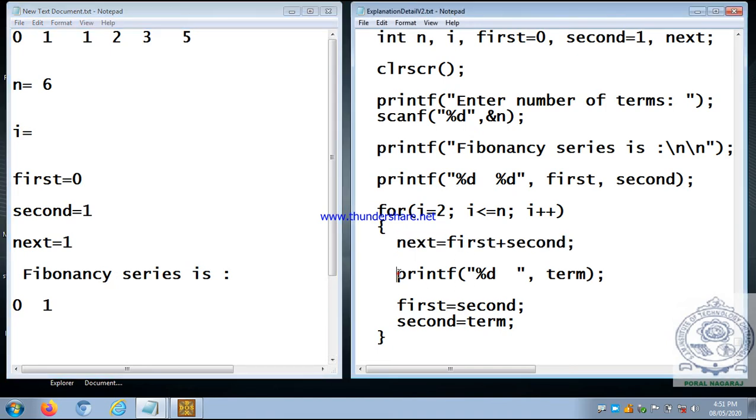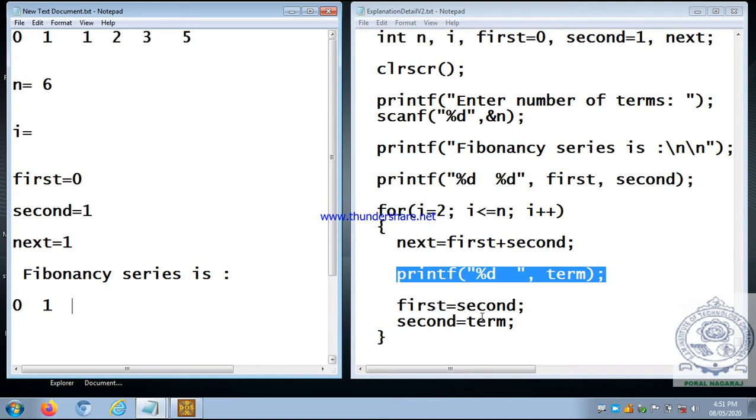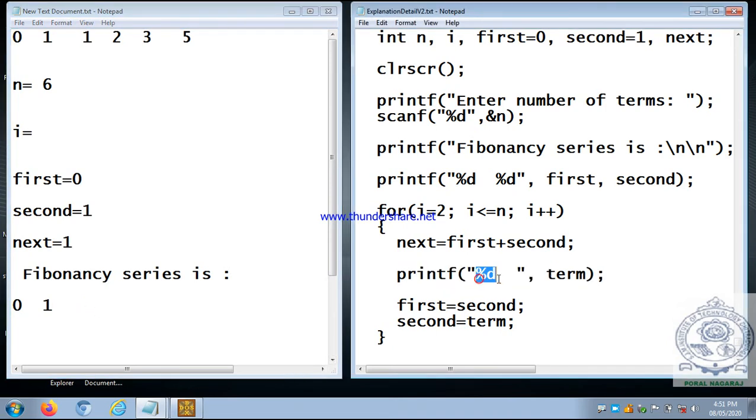Then once you compute the next, you print it. So your print control is here only. printf %d, in place of %d, what you have to print? Next. You computed next, no? So you have to print next. Now what is the content of next? 1. So here it will print 1. Now see, 0 1 1 printed.